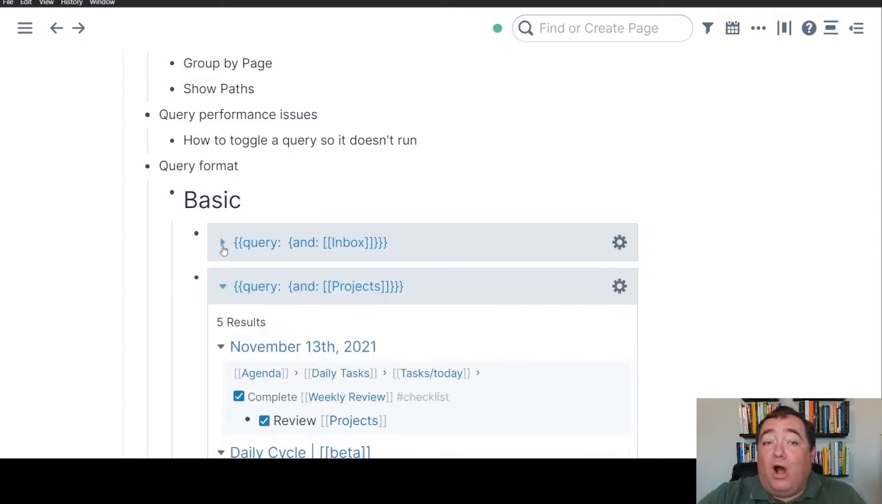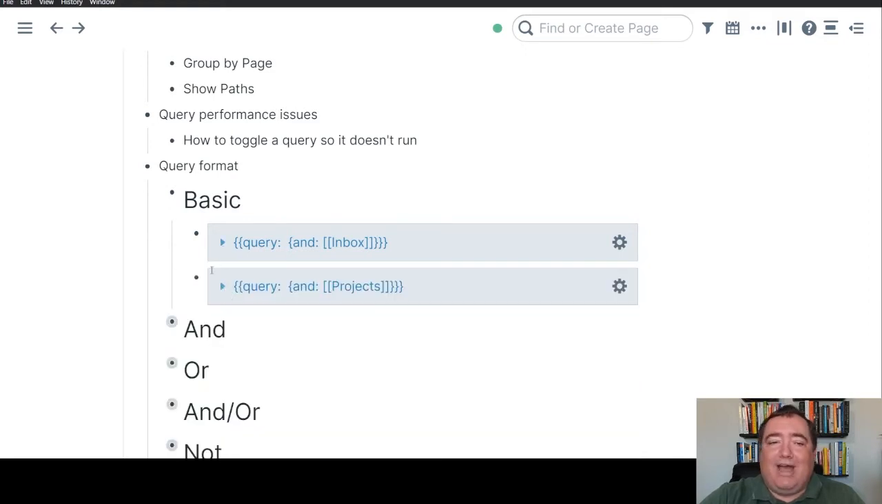I don't run them all at once. I have them set up in toggles, so I can toggle them open, toggle them closed, and that way I don't have any major performance lag within my Roam graph. A little, but not enough to worry about. It's way more valuable, so I can put up with just a little bit of performance lag in that case. But this will help you avoid that if you ever encounter it.